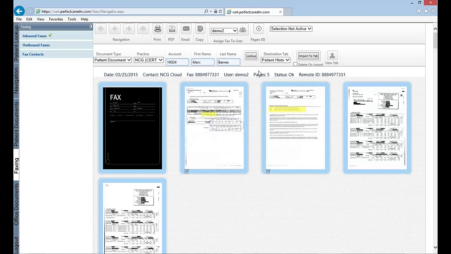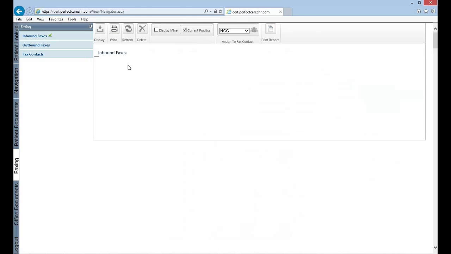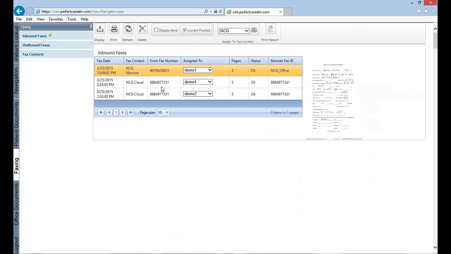Obviously, at this point, we could repeat the process, changing this account, import it to another account, or at this time, simply exit out and go back to our inbound fax log and begin the process again with another fax entry. This concludes an example for importing pages to the patient chart from an incoming fax.